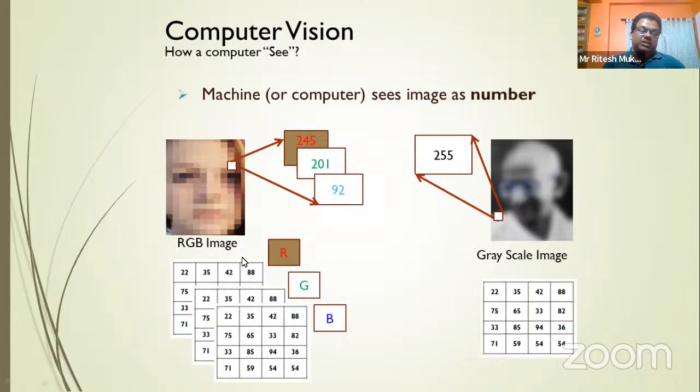Similarly, for an RGB image, you can see one R layer, that is for red, one G layer, that is for green, and another B for blue. The values are almost like the grayscale image, as I already explained. Similar kinds of values are there, but the computer interprets any image, maybe RGB or maybe grayscale, in pixel values. That is basically a matrix.